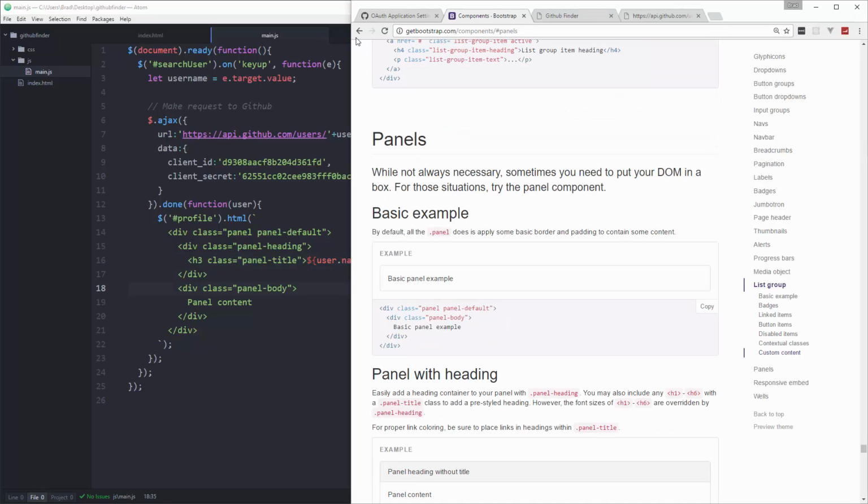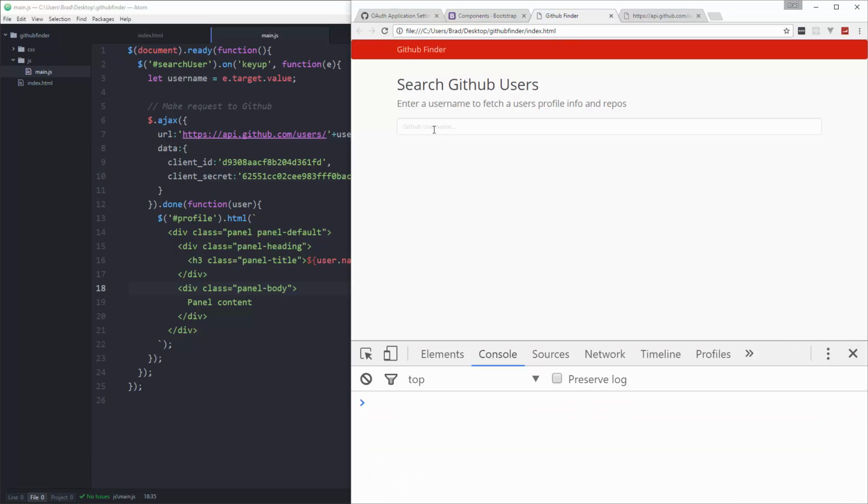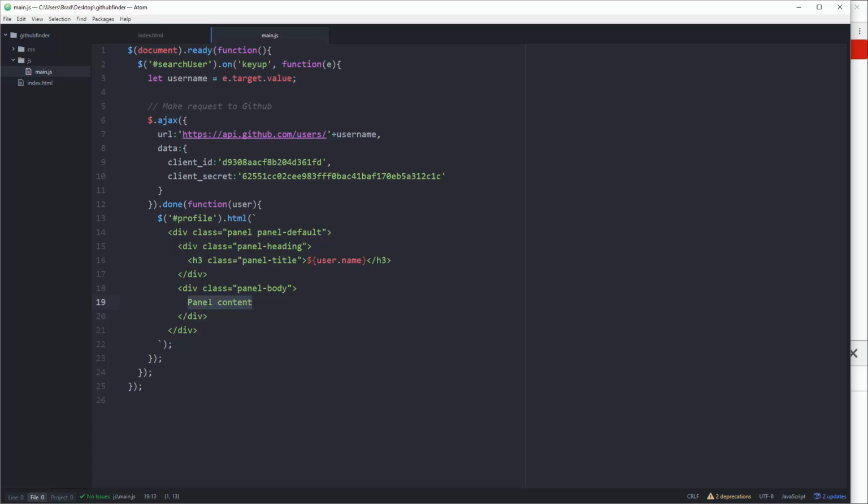All right, so let's save it. And now if we type in something here, you can see we get a panel with the name in the header. Okay, so now we just want to put the rest of the content in the body. Let's get rid of that. Now we're going to use the grid system here, so let's do div class row. Okay, and then we're going to have div class col-md-3, so a 3-column div, and let's do col-md-9.